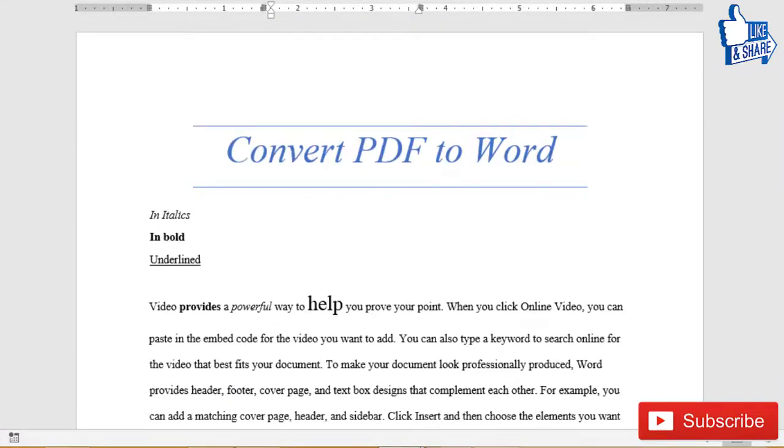Microsoft Word has converted this PDF file into a Word file, and all the various kinds of formatting like different font sizes and figures and tables have come very nicely. So you can just edit this document and save it in Word, or again save it in PDF.